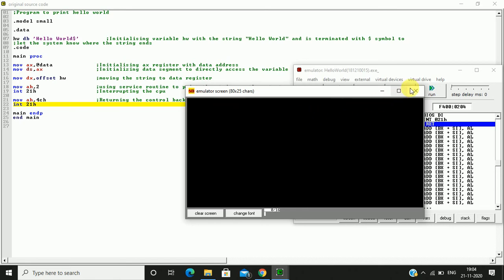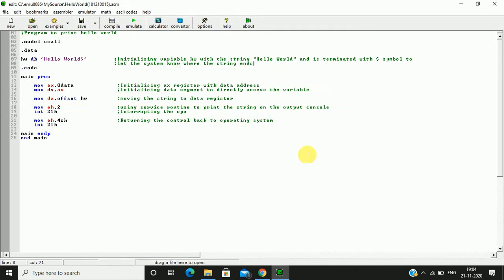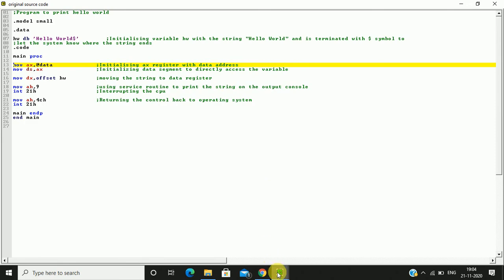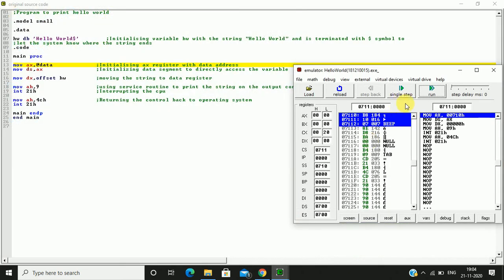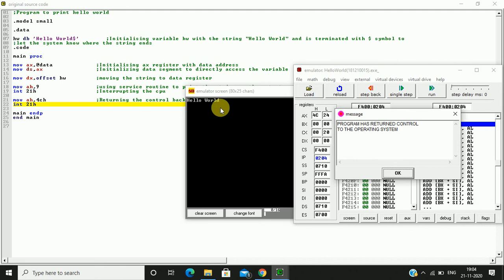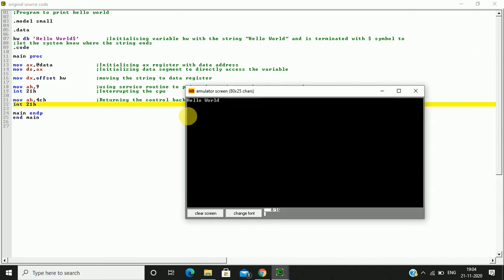Oh, sorry, I forgot something. Actually, the service routine which is used to print the string is 9. That's why it's not printing Hello World. Now let's emulate the program. Now it will print the string. Yeah, now we can see here's the Hello World on the output console.